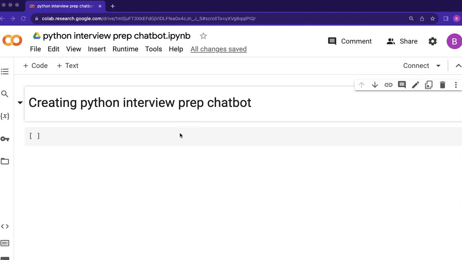So first things first, make sure that you have Python installed on your computer. You can download it from python.org. Once you have got Python, you are ready to start the coding. By the way, here I'm using Google Colab. You can use Google Colab also. So let's jump into the coding part.